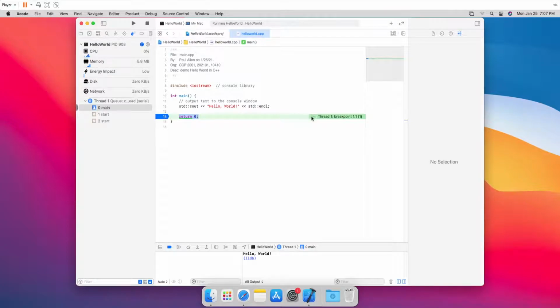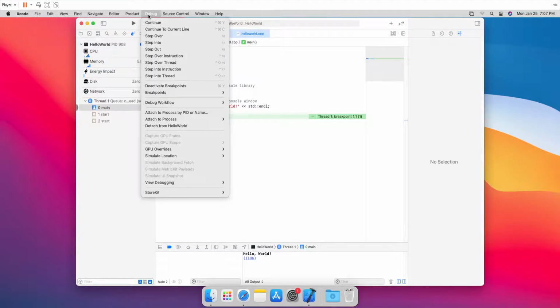It actually has not exited or executed that line yet. It's highlighted as green to say this would be the next line to be executed. It has already executed the standard cout, so we already have hello world on the console. It's just waiting for us to finish.